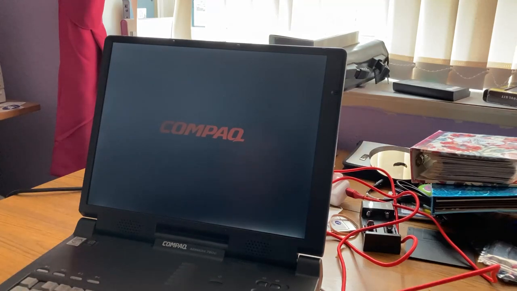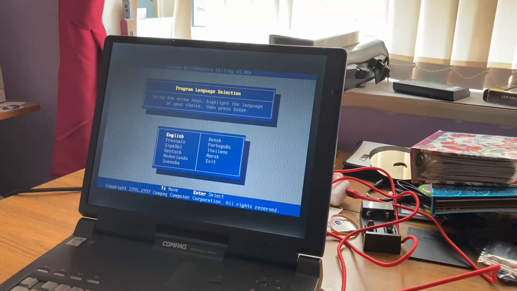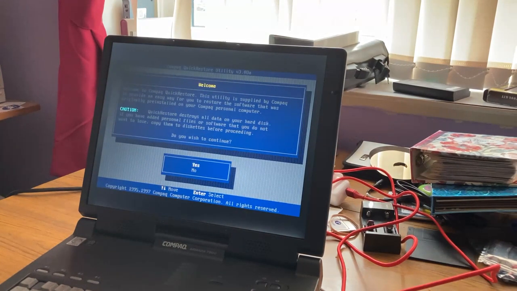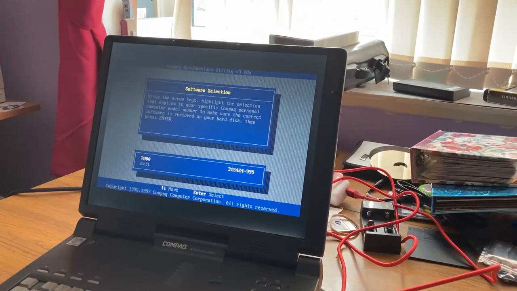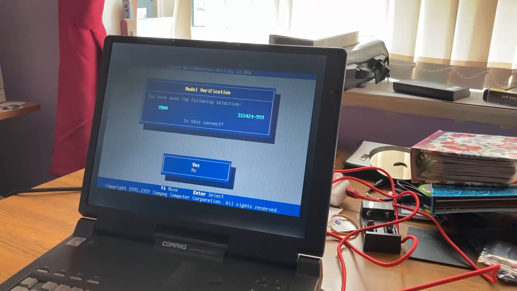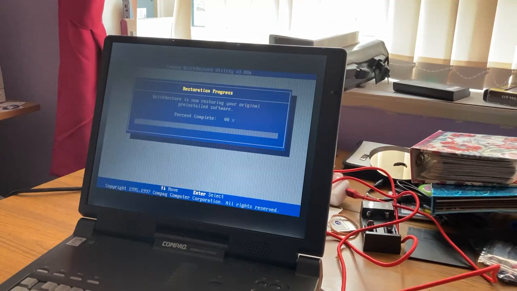started, I actually deleted all the partitions on the hard drive, foolishly I might add, and installed just put on a big 10 gig partition because I'm an idiot. So we're going to go back to here and yep, it's going to let me restore this time.